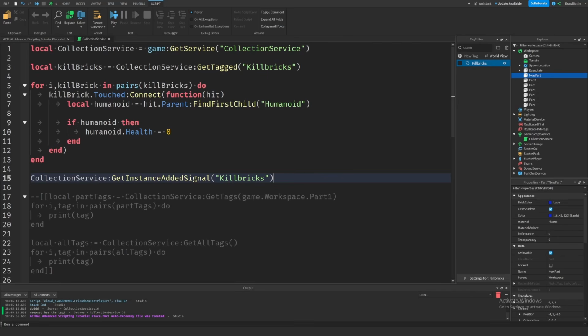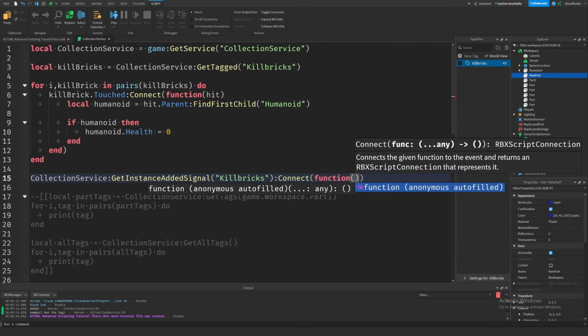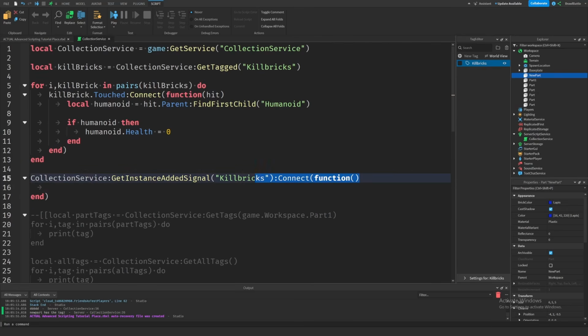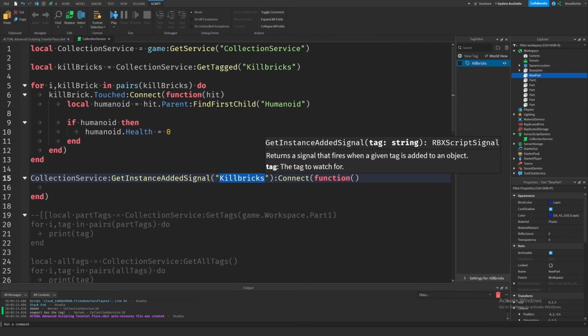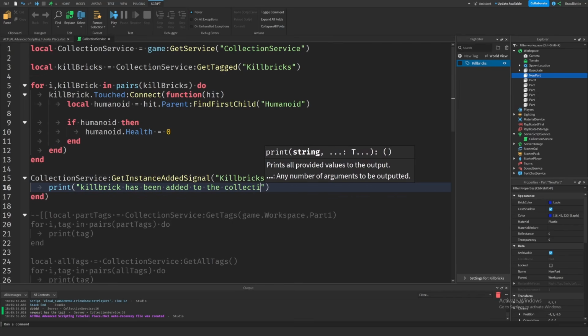killbricks. And then this is going to be wrapped in a function by saying connect function, open parentheses, close parentheses, enter. So this is pretty much what our header is going to look like. We're going to use our GetInstanceAddedSignal, which is basically saying if there is a new instance that this tag has been applied to, then we're going to execute whatever is down here inside of this function. So let's make a simple print statement by saying print killbrick has been added to the collection.